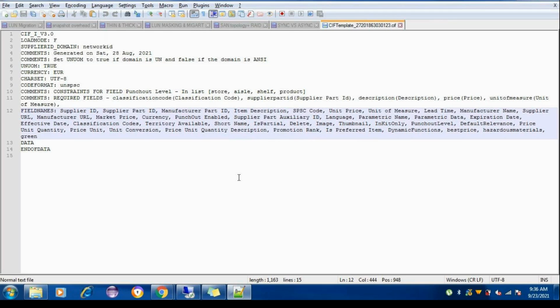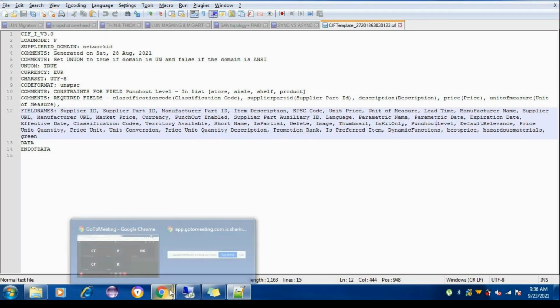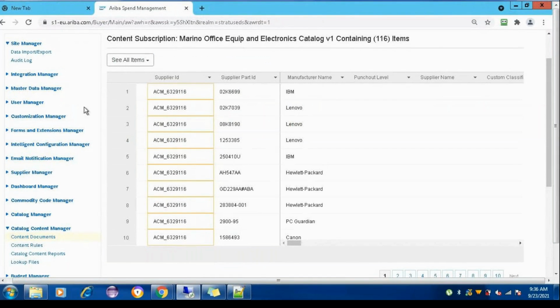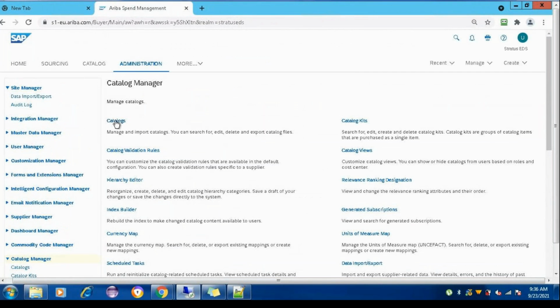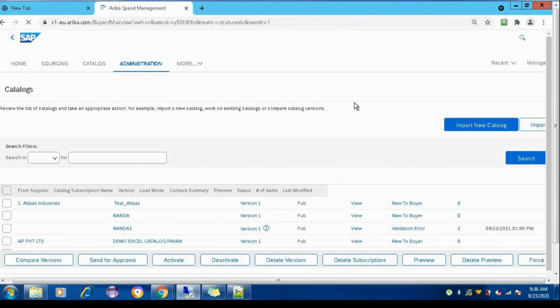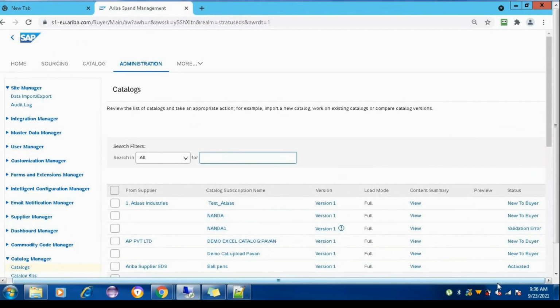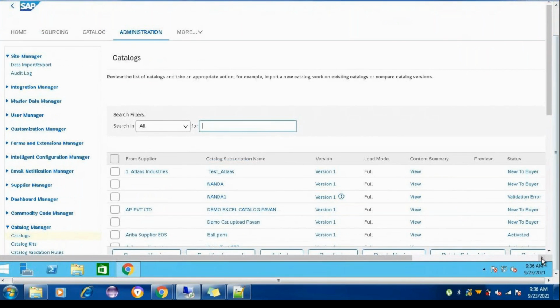Once the implementation or integration is happening, you can ask them to please provide the template. In that scenario, you can ask for this data from the supplier, or you can arrange this data internally. Once the data is done, you simply save this file and upload it from here. From Catalog Manager, go in there and upload the catalogs. Import new catalog, so this way you will be able to upload the new catalog.